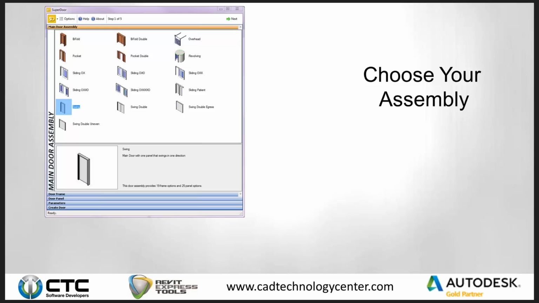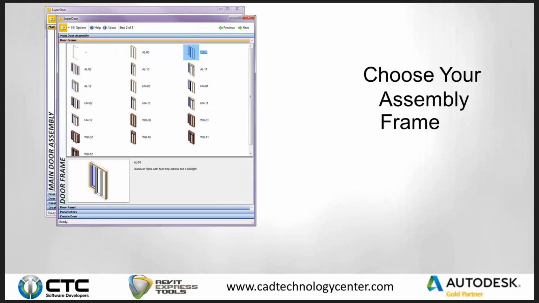We'll take a look at the actual assembly in Revit, but what this is going to do is basically a step-by-step interface to go through and create a new door. So you'll first pick an assembly which drives the door type. Is it a sliding door? Is it a swing door? Is it a double door? Once you've picked that, you'll go ahead and choose your frame, then your panel.